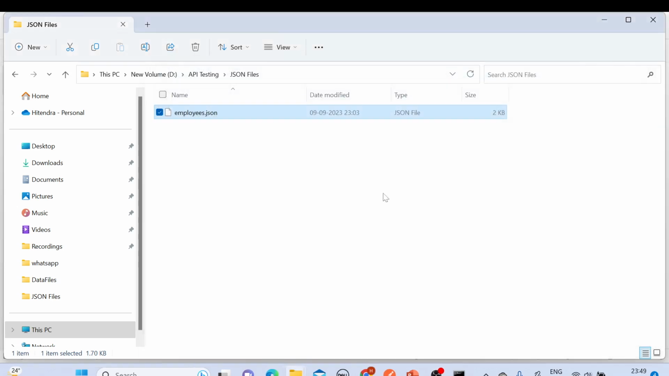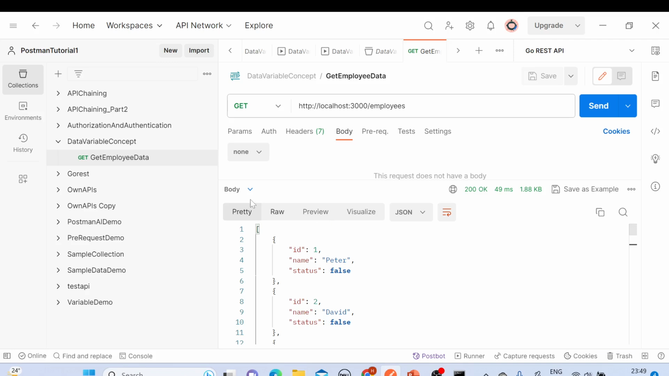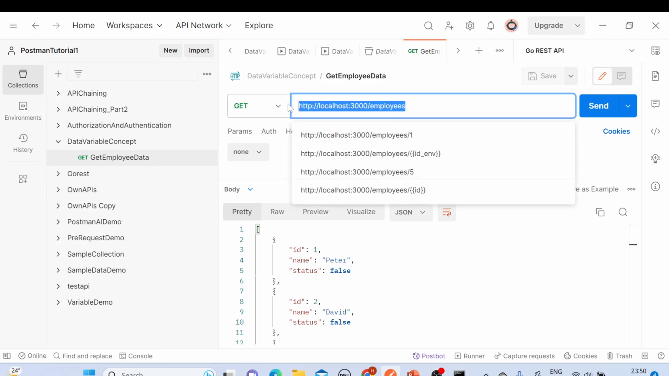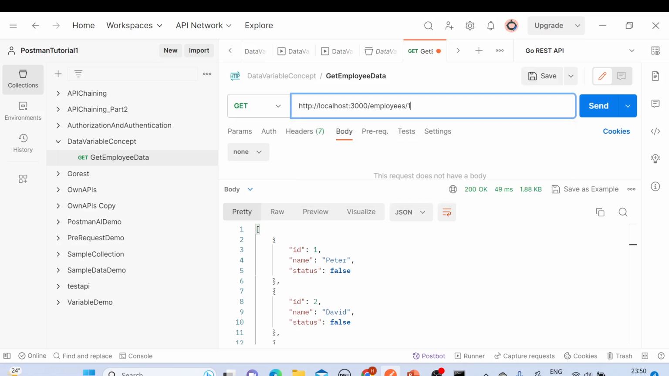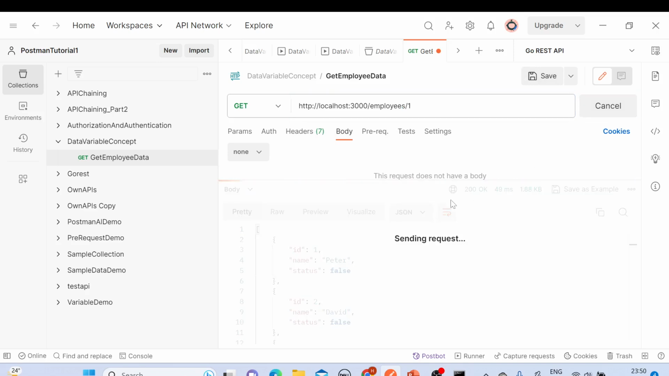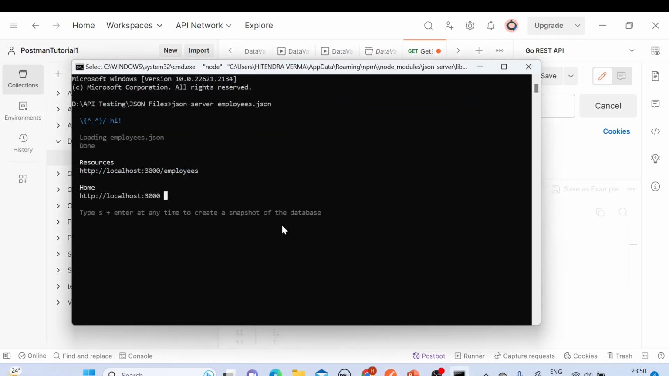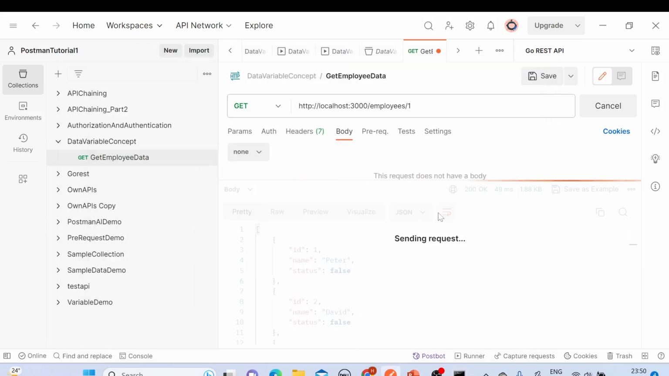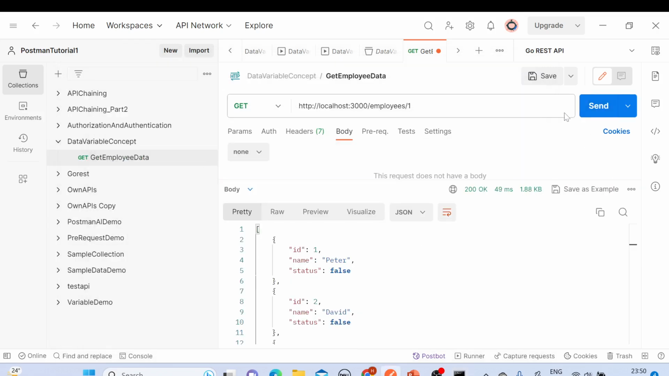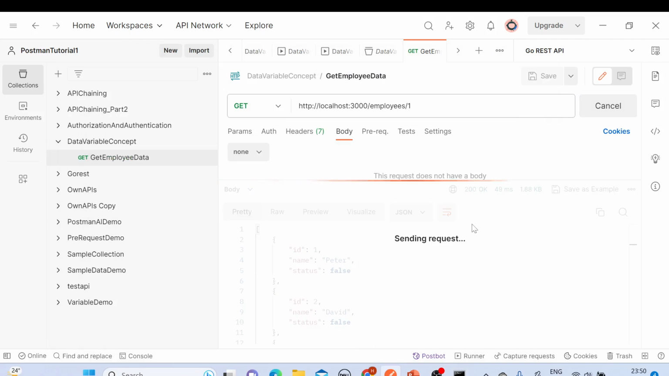Now what we'll do, just close this and come back here. Let's see with one request how to achieve this data variable concept. Suppose in this request we want a particular record like employee 1. You can send the request like this and you will get the response. Why is it taking time? Just cancel it. Let's save it and send it again.